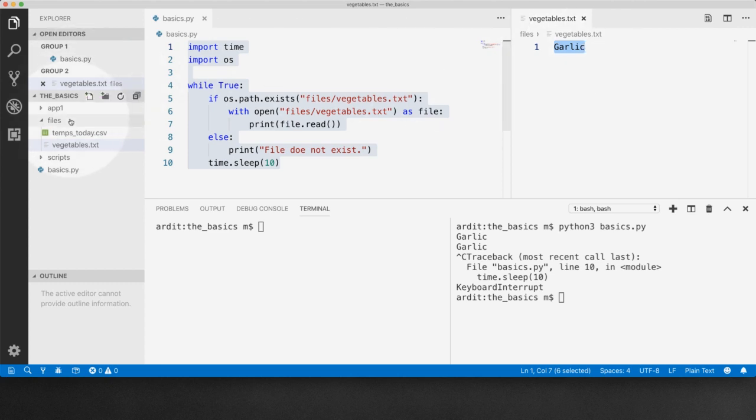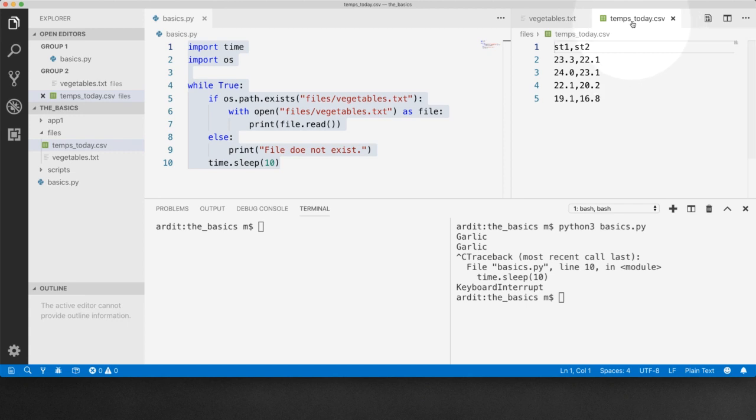What happens if we had some more real-world data, such as this temps_today.csv file? This is a CSV file, which is basically a text file, and it has a structure of multiple columns. Every column has some data. You see here, this is a header. It has two columns, st1 for station 1 and st2 for station 2. So we have two weather observation stations, and they recorded these temperatures.